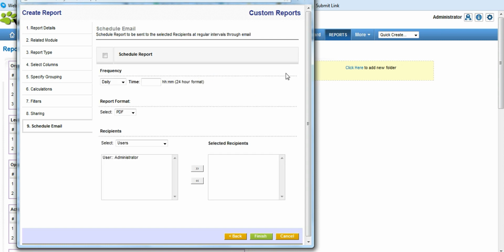We can schedule email. Schedule the report to be sent to the selected recipients at regular intervals through email. The frequency can be chosen here. The report format can be chosen. After selecting the recipients, click Finish.